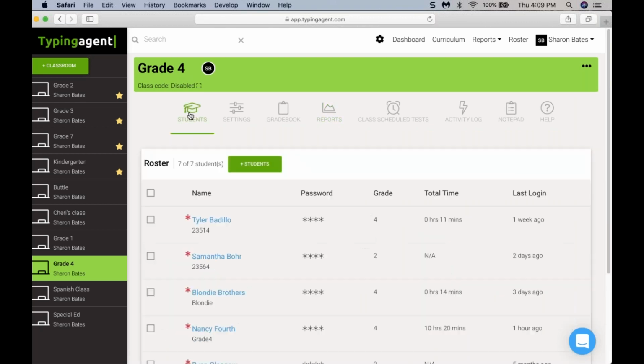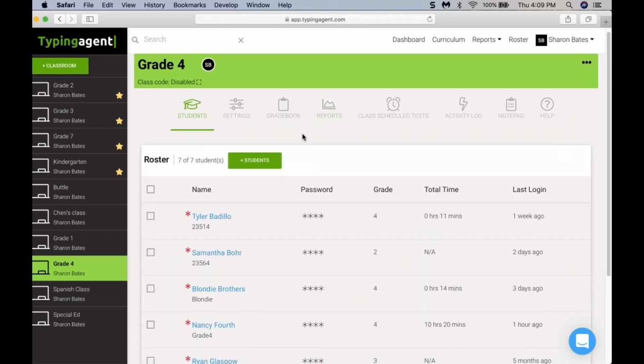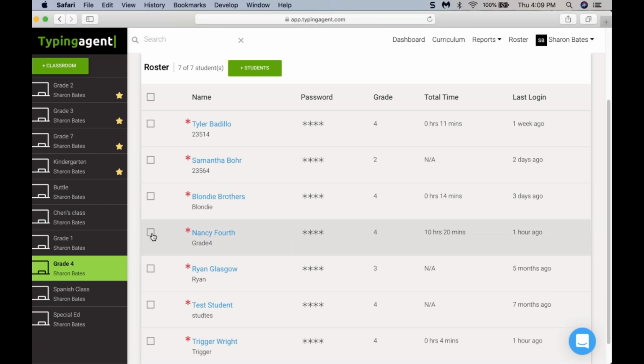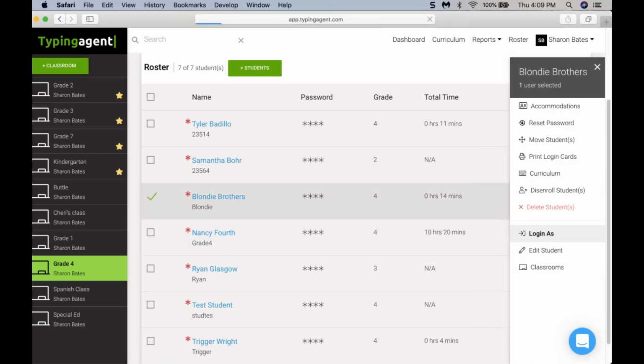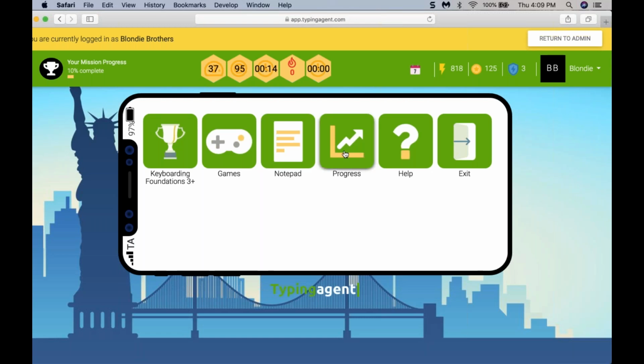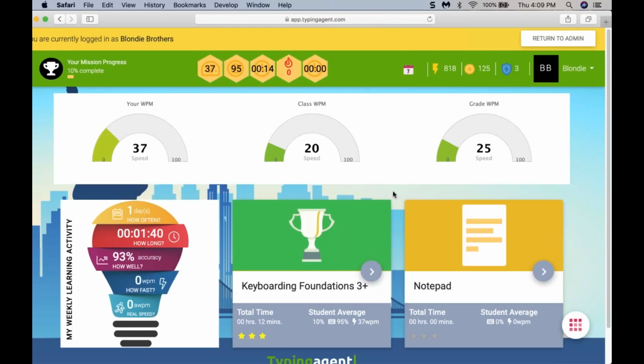Now, I had said I wanted to show you what to do if you have a child in your class and you want them to go and redo any lessons. I think it was Blondie. I will log in. I can click on Blondie's name.